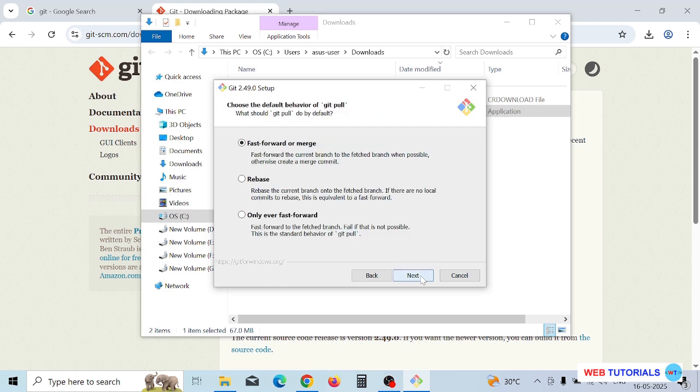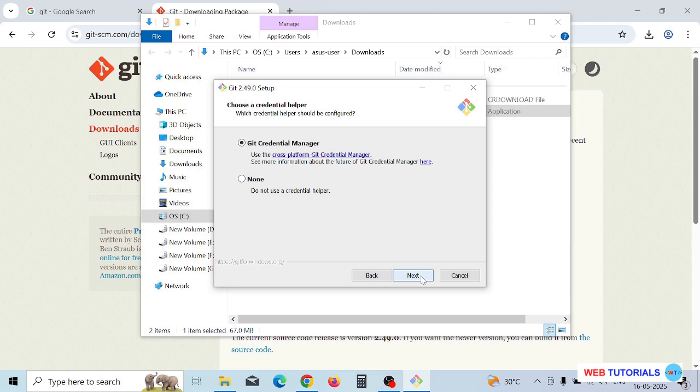Choose the default behavior of Git pull. Fast forward or merge is the default. We will keep the same. Click Next. Next. Click Install.